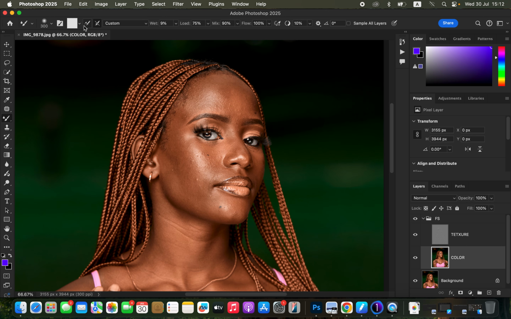Then we have these two options right here. One is load brush after each stroke. The second one is clean brush after each stroke. We just want Photoshop to automatically clean the brush after each and every stroke. So when you're done blending, for example, this area, and we want to move on to a new area, Photoshop is going to automatically clean the brush for us. That is why we have to select clean brush and also select this second option, clean brush after each stroke.